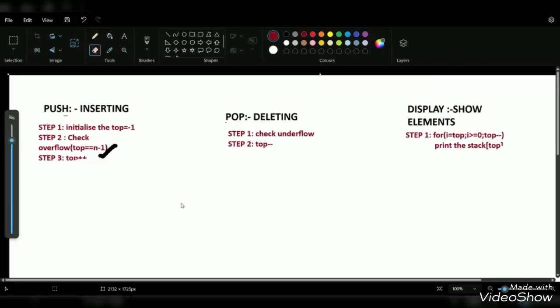Hello guys, as you have already seen before, the steps to push an element into the stack are: first I'll initialize my top value to be -1. So what is this top? I'll take a temporary variable top and make sure it is pointing to the bottom of my stack, which is the position of -1. Okay, it is pointing to the bottom of my stack.